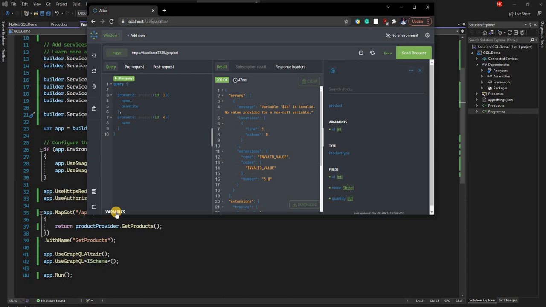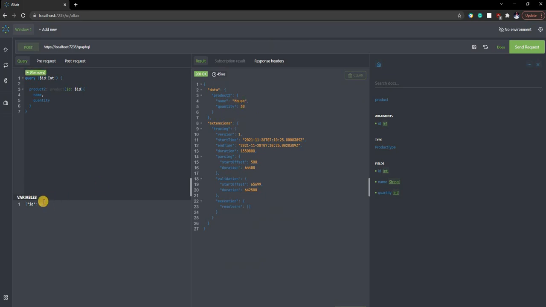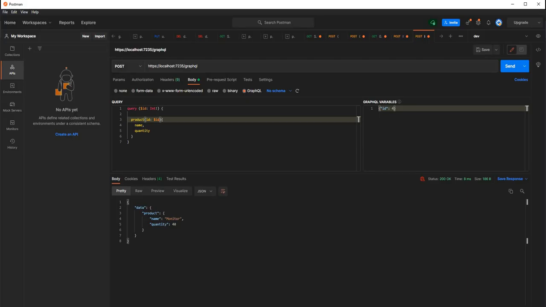And regarding the variable, in the UI there's also an option of variable, so we can expand this, and then we can do the same thing here. We can say id is an integer, and we can use $id here. Let me get rid of these, and then here we can pass the id. For the value we can say 2, execute, and we're just going to get the data for 2 here. Similarly, if we pass 4, we are going to get the data for 4. So we can use variables either in the Altair UI or in Postman.